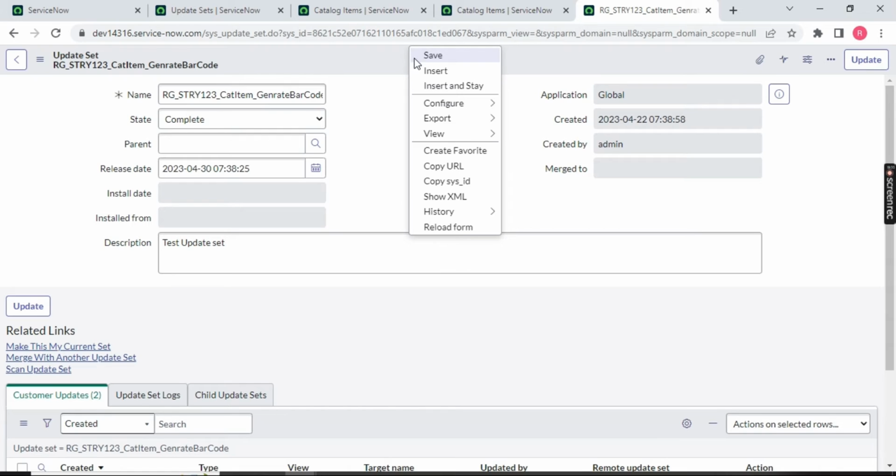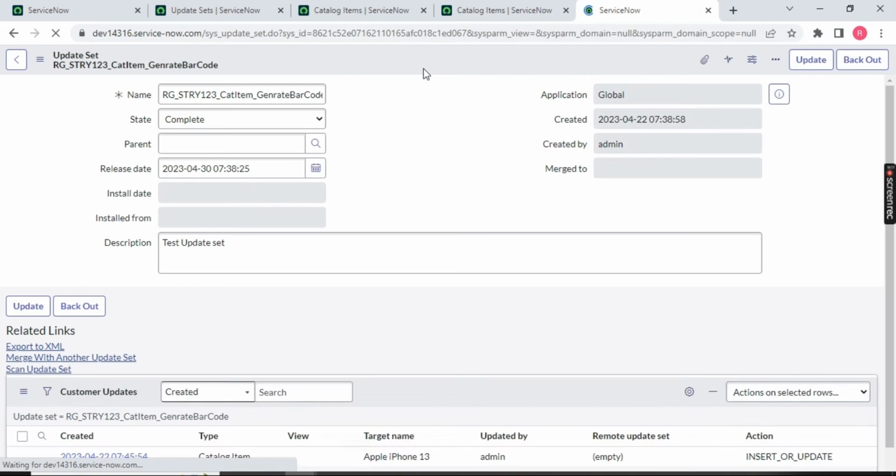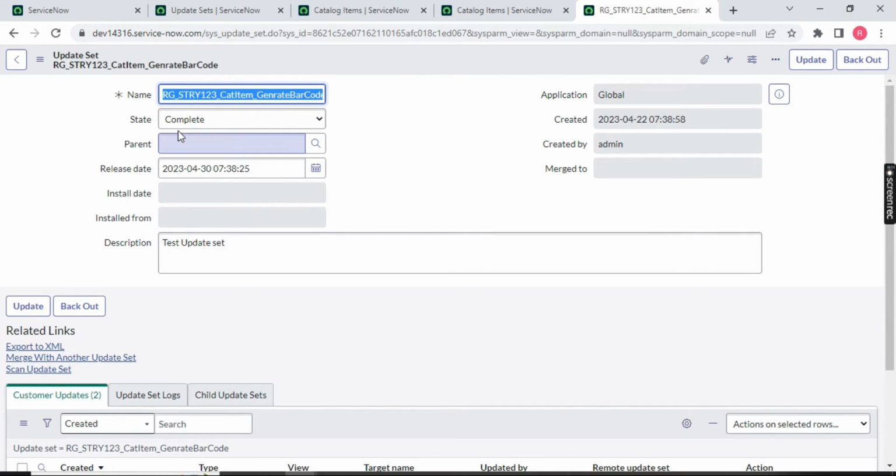So click on complete and let's save it. Once you save it, after completing, you will get this option called export to XML. You can get this XML out and that will be used for deployment. Before deploying it, you will get one more option called merge with another update set. So if you have multiple update sets, you can merge this with a different update set as well.